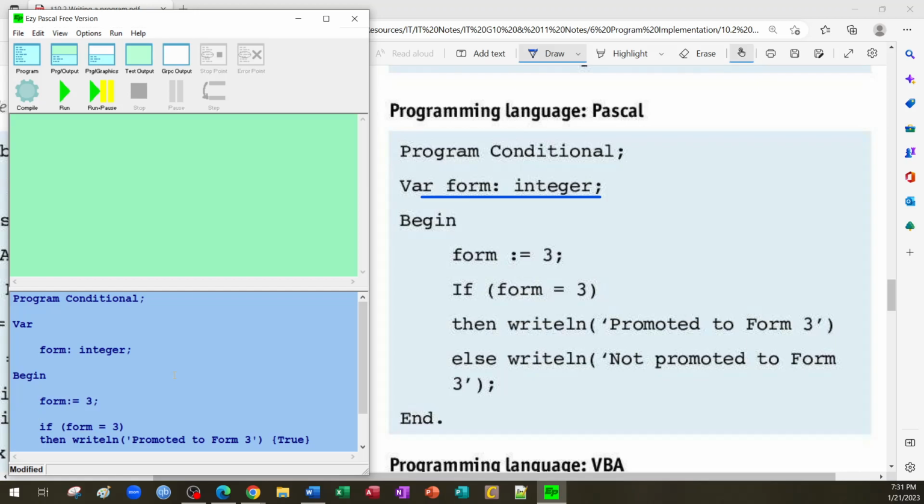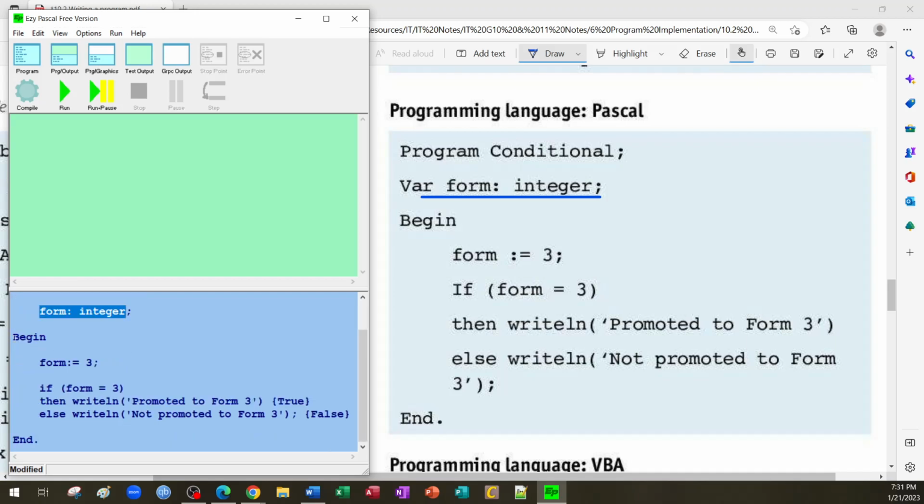So let's go through the code. Here we have the keyword program and the title conditional. var indicating the start of the declaration. I declared a variable called form as integer. I started the body. I initialized that variable with a 3. And here I am running the conditional statement.